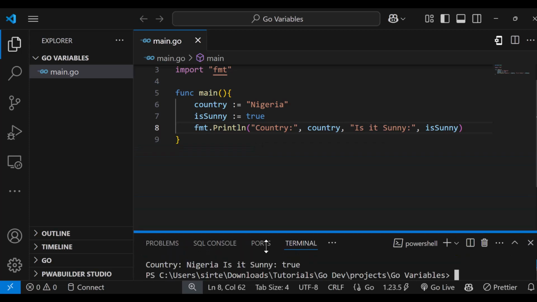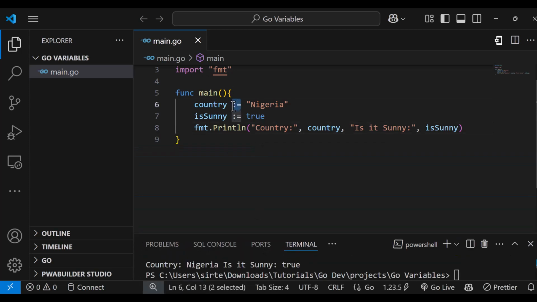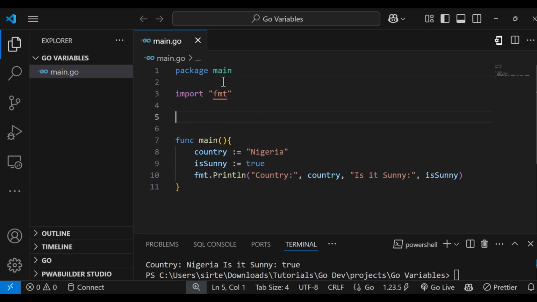So this method of declaring a variable only works within a function, and the var declaration works globally outside a function. So you can actually declare a variable here, and you are good to go like that. But if you want to use the short declaration like this, that one only works within a function. So once we declare a variable, we can change its value as well.